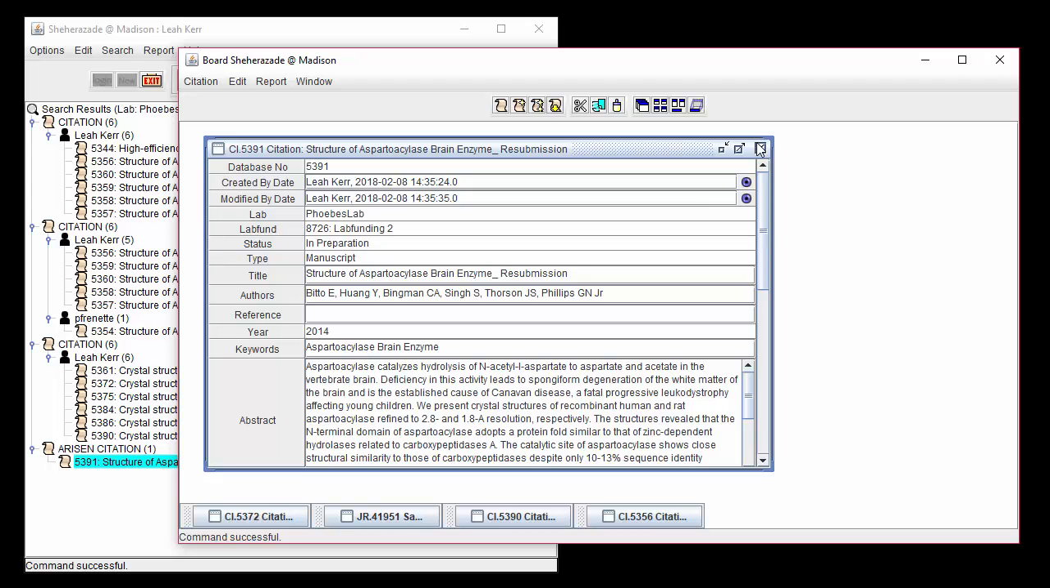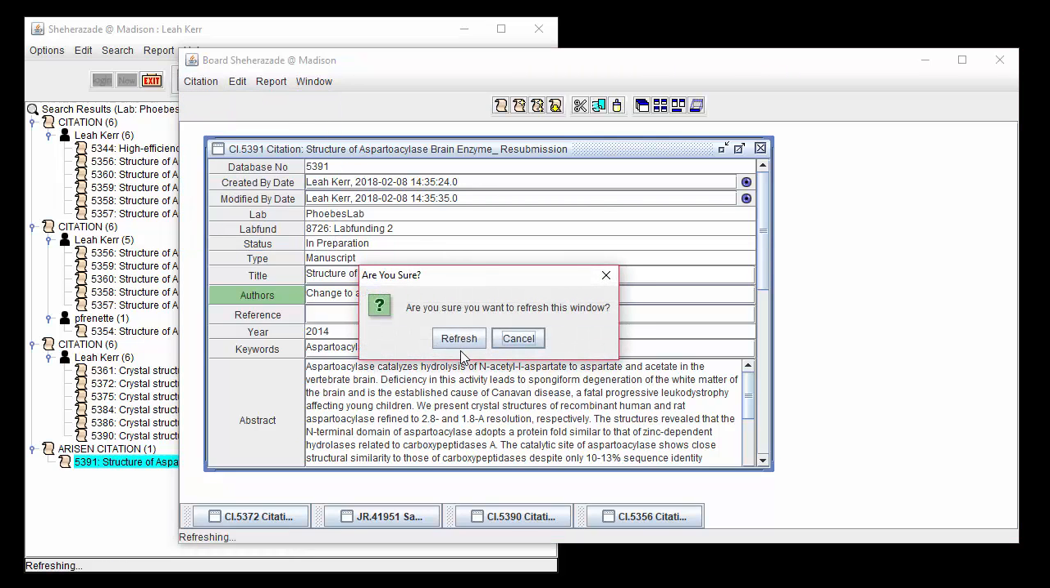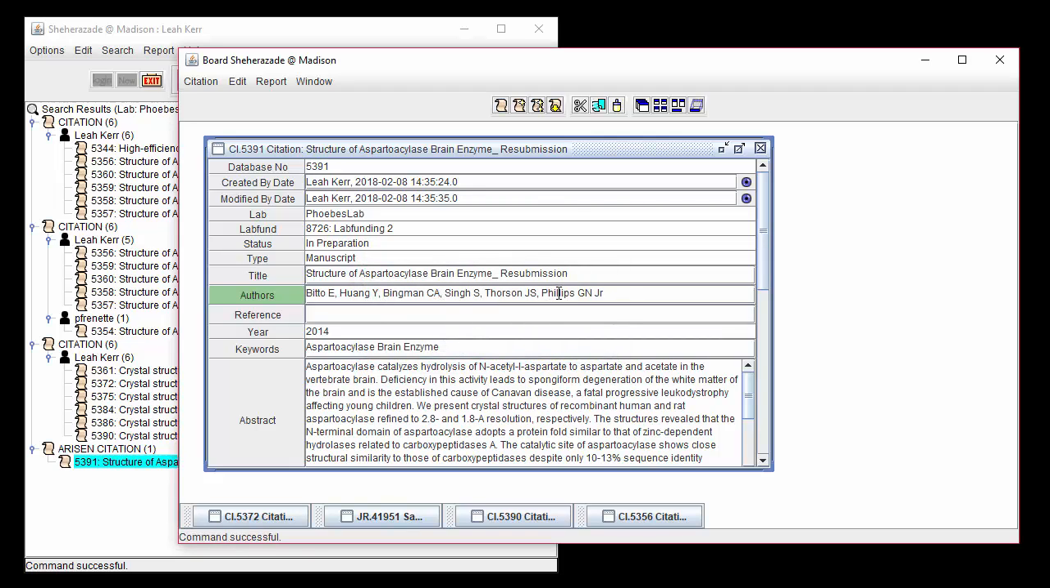You may refresh a citation to the version that is saved to the database if you have made a change that you would like to reverse. For example, I'll make a change to the authors field. And now, under Citations in the menu bar, I'll press Refresh Citation. The original list of authors is now restored. This works, of course, if you have not yet saved your changes.